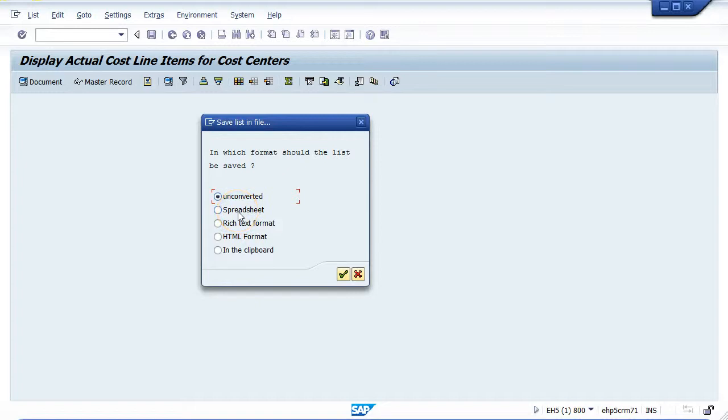The second option is Spreadsheet. You would think that it would export it as a spreadsheet that we got when we used the other option on the list export menu, but that is not the case. This is an old spreadsheet format that sometimes will even generate a file that you can't open. So I would highly recommend not using that. Use the other spreadsheet option. The rich text format we've seen before.